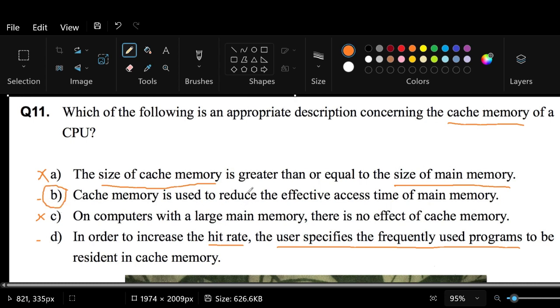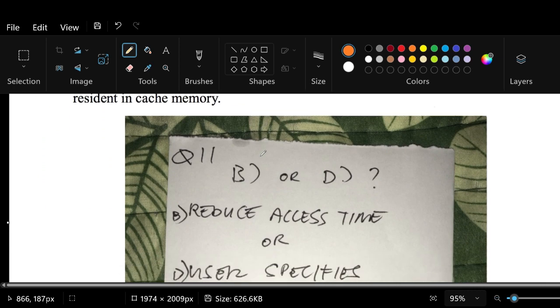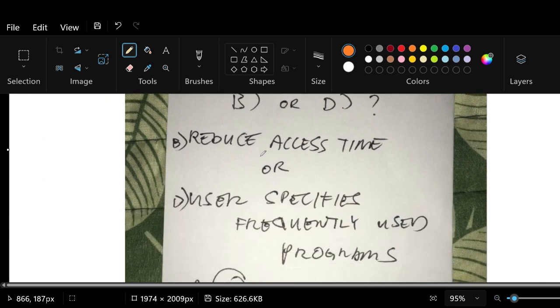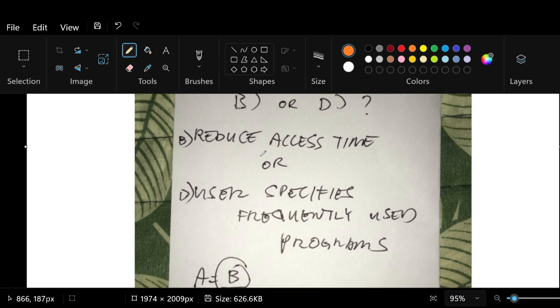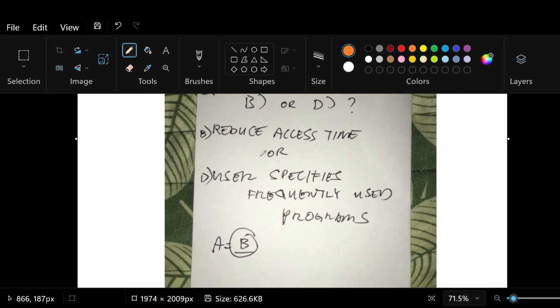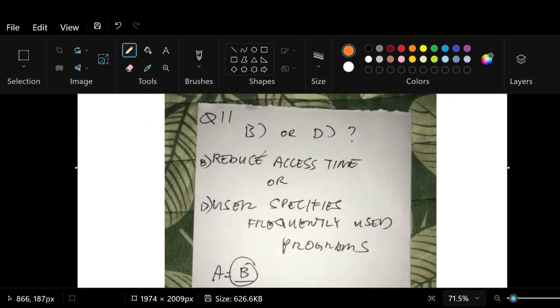And if we look at the note that I have here also, I was thinking about whether it would be letter B or letter D. But in the end, it's really the letter B that is the correct answer.